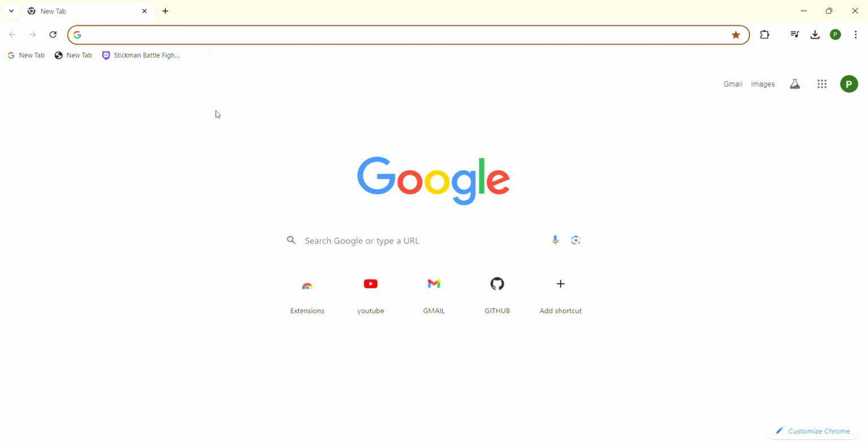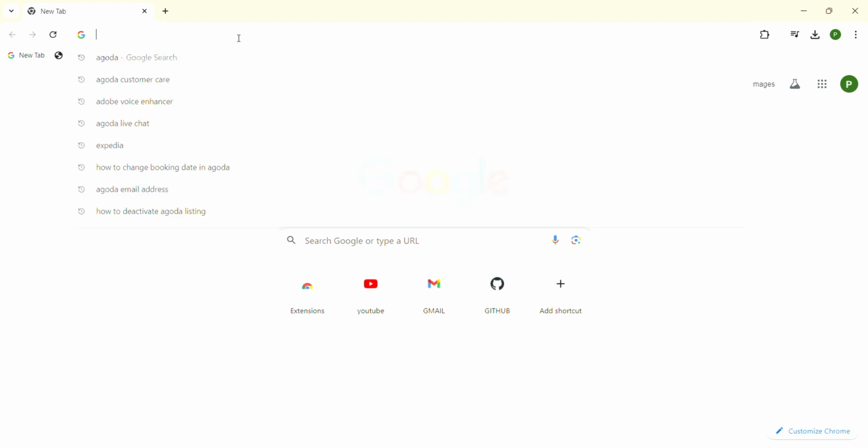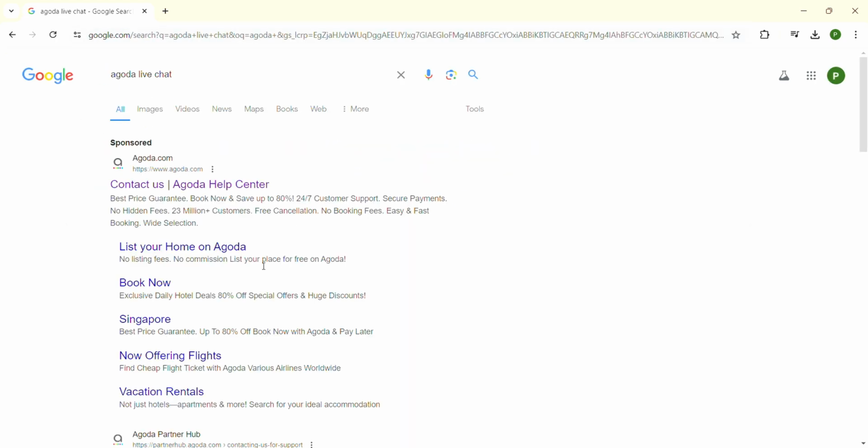So for that you need to open the web browser, and at the top of the web browser there will be a search bar. Just click on it. Now you just have to type Agoda live chat and press enter on the keyboard. Now the search results will be shown to you. You just have to click on the first search result.